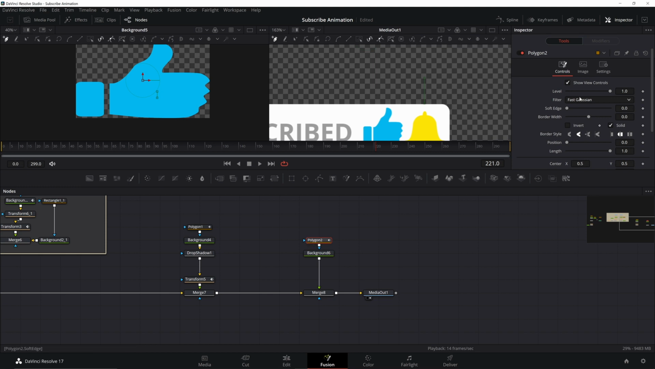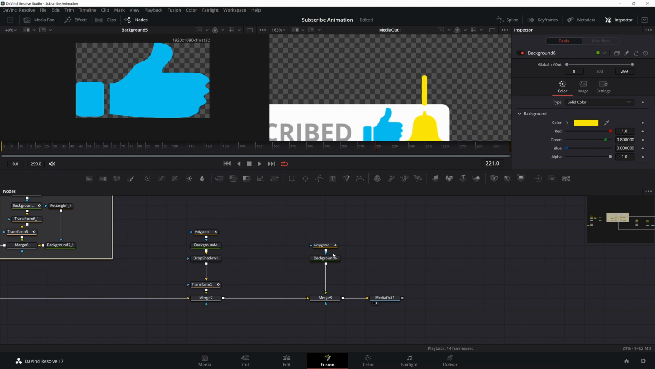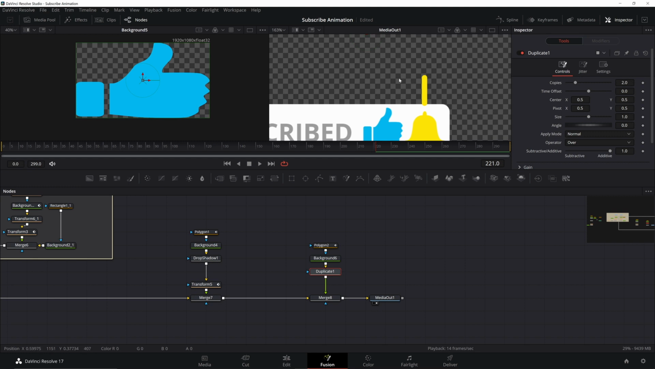Click on your polyline, and then just increase this border width. Let's leave it at 0.01, and we can go to the background, change the color. If we want, we can grab this color picker and make it the same color as the bell. Now what I'm going to do is add in what's called a duplicate node. Click on the background, and with this, I'm just going to make lines going all the way around the bell. So I want 6 copies. I want them going all the way around. 360 divided by 6 gives me 60 degrees.